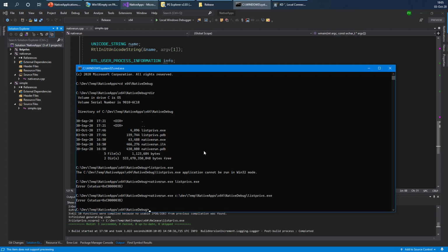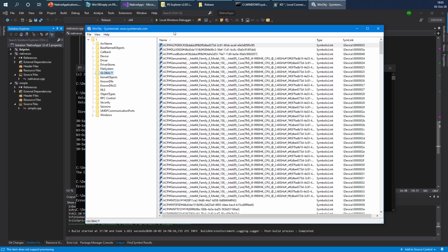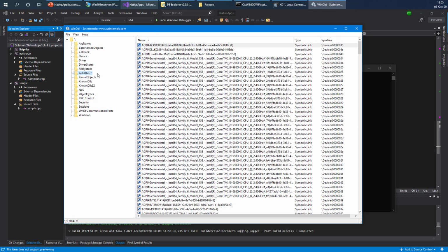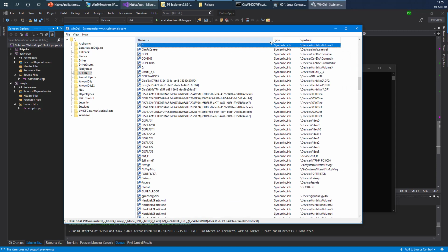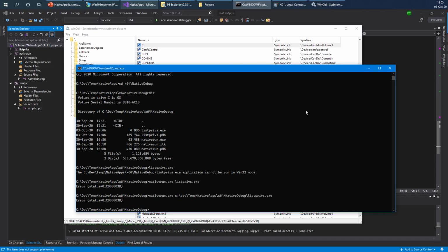In fact, we can see that in WinObj, a tool from Sysinternals. This is one way of viewing that. And if we go to this directory called \GLOBAL??, and look for C colon, we'll see that C colon is in fact a symbolic link to something called \Device\HarddiskVolume3 on my machine. So perhaps if I try to use \Device\HarddiskVolume3, then I'll be able to get to that particular disk. So let's try that out. So HarddiskVolume3 and then the path to the actual file.